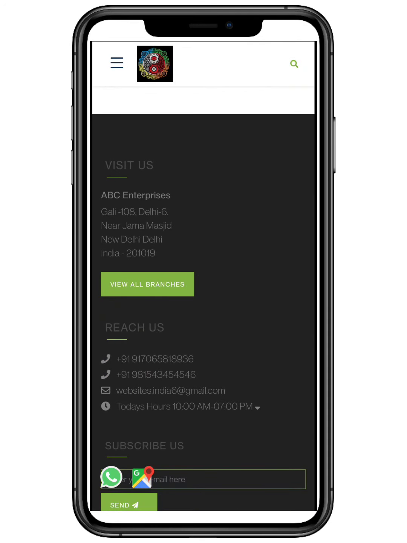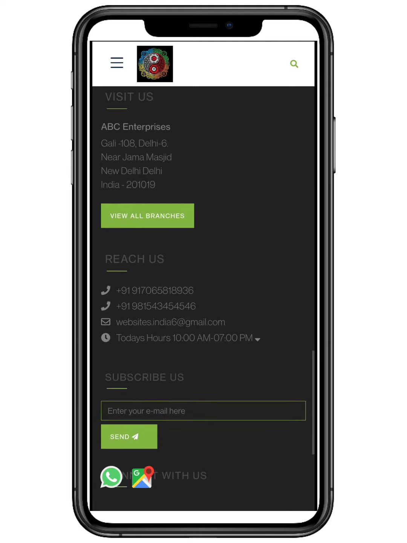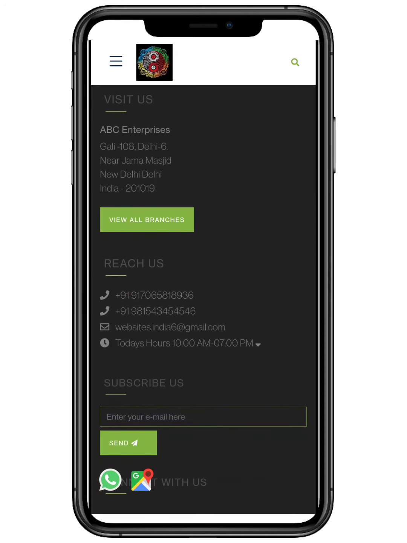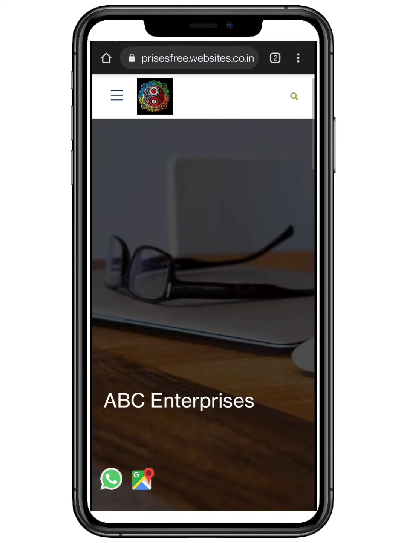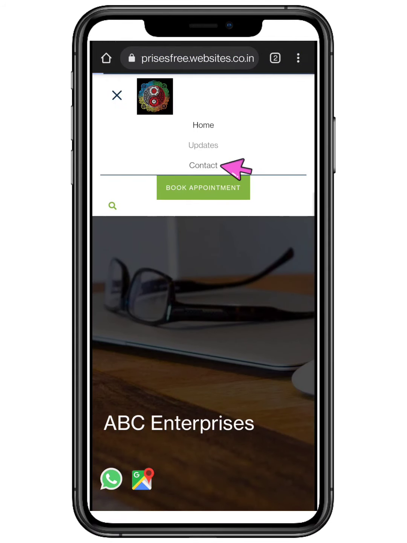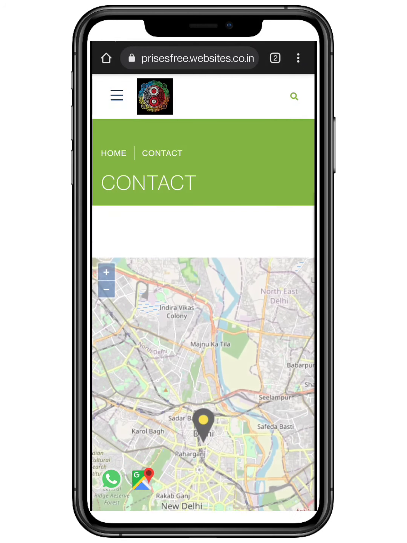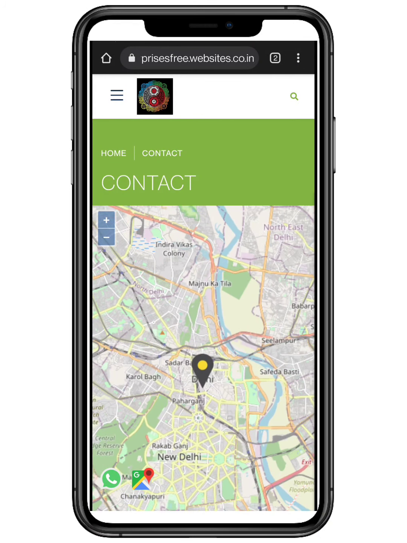Here is your updated website. And the updated timings. Click on Contact. This will show you the map for precise location. Hope you like it.